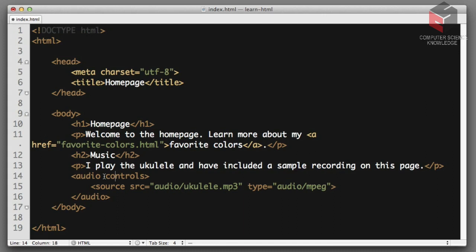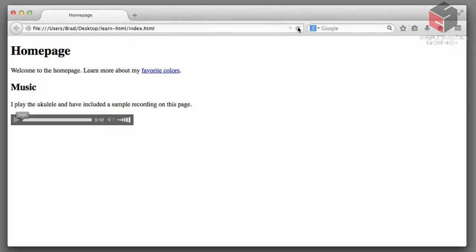controls like pause and play and volume. Now if we click save and then reload our web browser, we can see that here is an audio player. If I click the play button, we can hear an ukulele playing. Now in some ways we've completed our goal. We've added an audio clip to a web page.